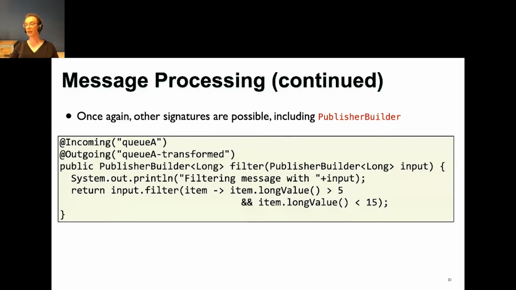So now we can filter the messages that are coming in from another stream. And what we're doing here is filtering out all the messages where the original long value is greater than 5 or less than 15, right? And all of this is going into the QA transformed channel, right? Of course.